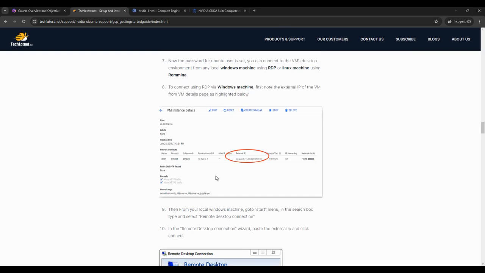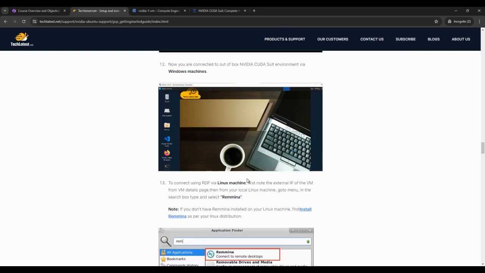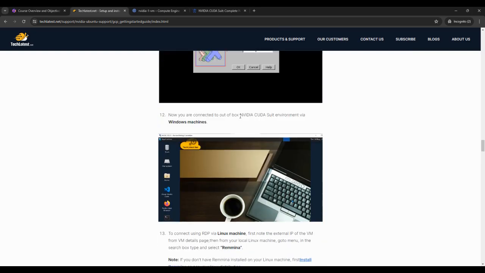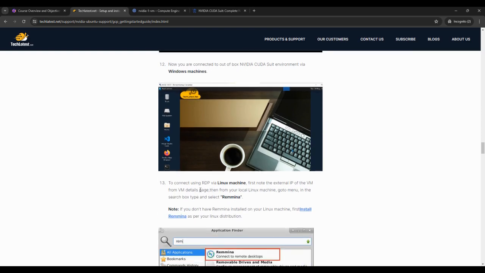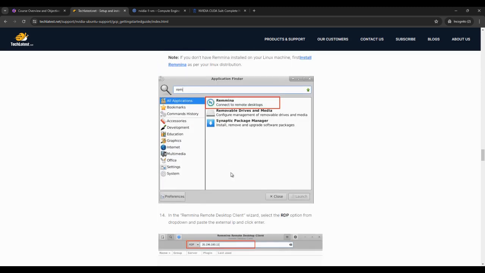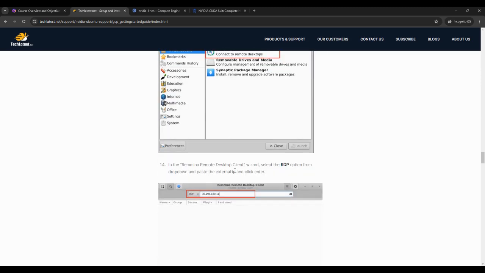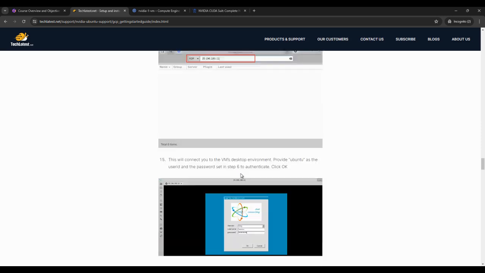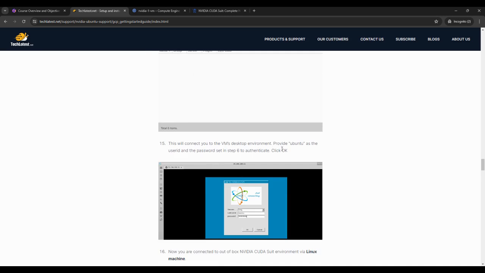And after this, what do we have to do next? Your VM is started now. Now you're connected to the out of the box NVIDIA CUDA Suite environment via a Linux machine. To connect using RDP via a Linux machine, first note the external IP of the VM from the VM details page. Then from the local Linux machine, go to the menu, in the search box type and select Remmina. In the Remmina remote desktop client wizard, select the RDP option from the dropdown and paste the external IP and click it. And this will connect to the VM desktop environment. Provide ubuntu as the user ID and the password set in step 6 to authenticate.